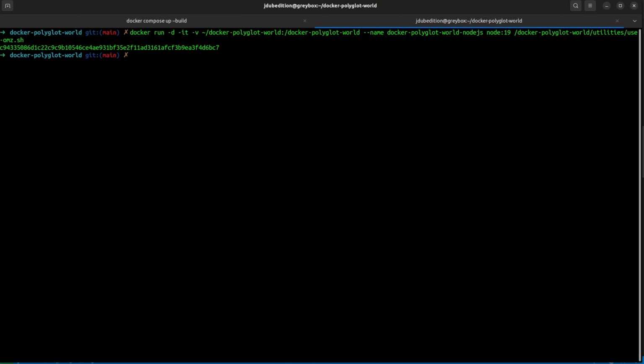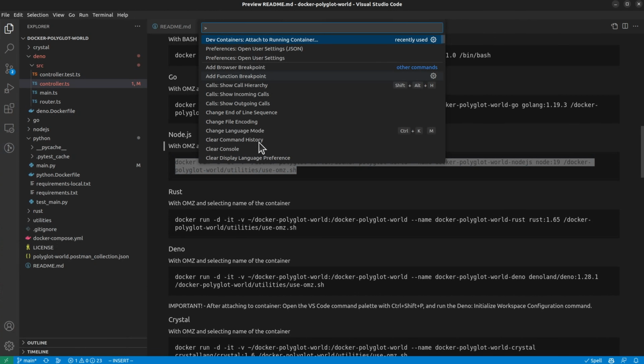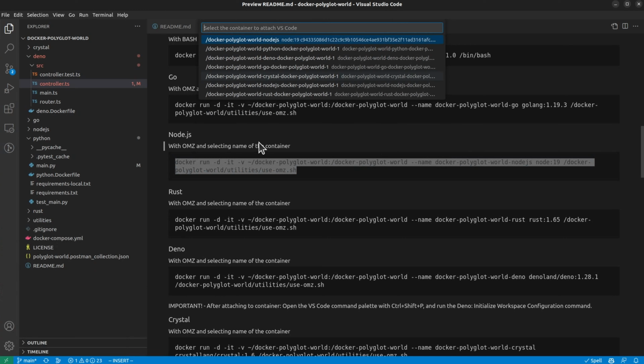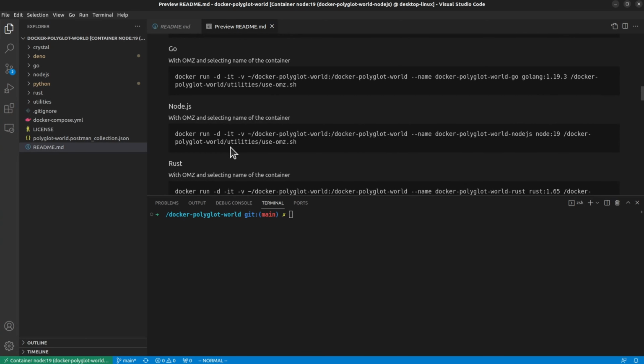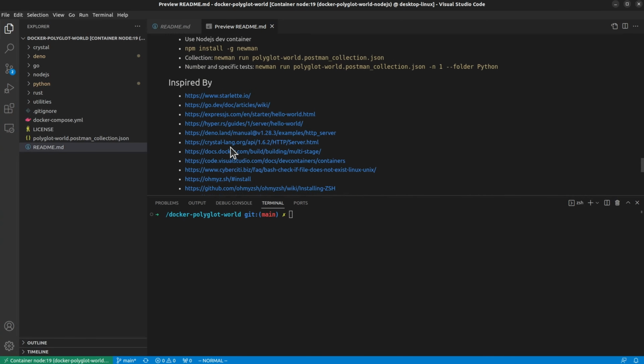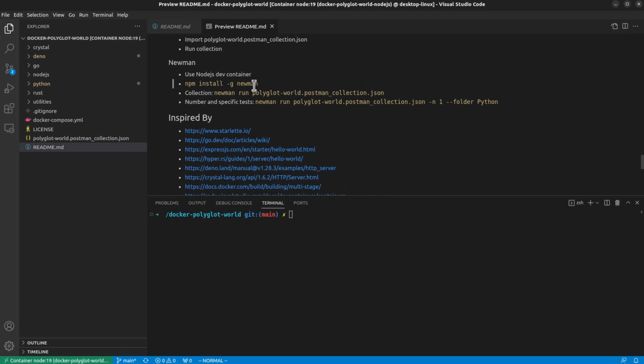With that started, I'm gonna go into VS Code and attach to that. In VS Code, I'm gonna choose attach to running container and then select the Node.js one. That opens up another instance of VS Code, but is connected to the Node container. So then I'm going to scroll back down to the API section in my README. And let's see, next command is npm Newman. So I want to copy that and install that on this container.